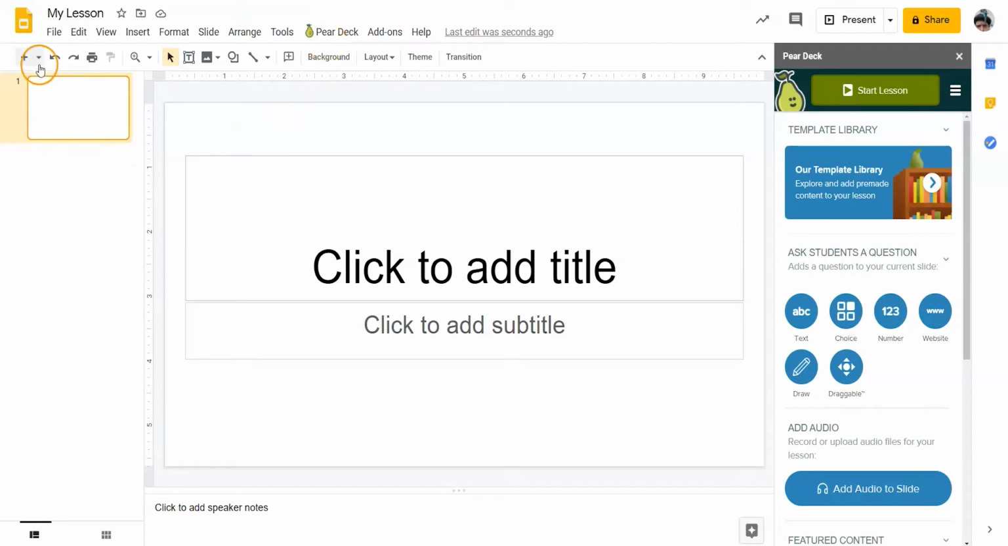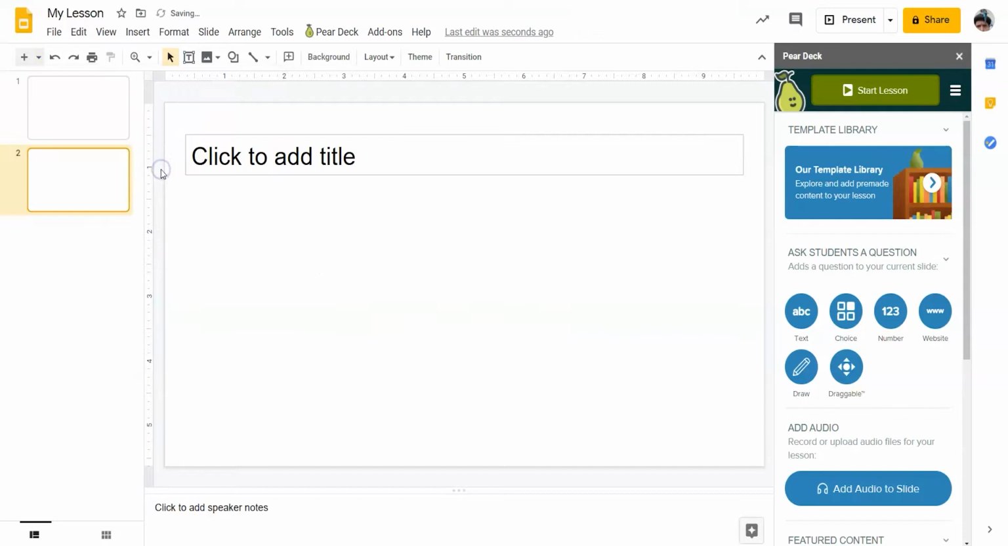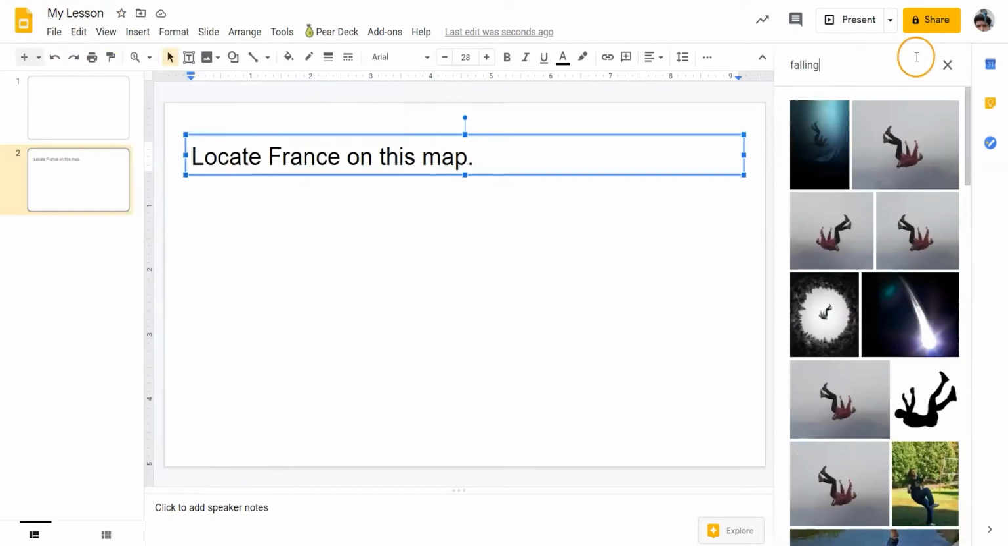To create a new draggable slide, click the plus icon and select the slide format that works best for the type of question you're asking. A common and useful example is having students drag their icon to a specific location on a map or image.